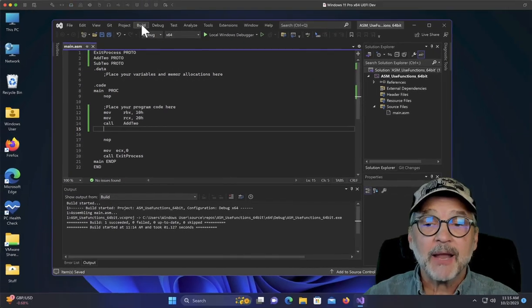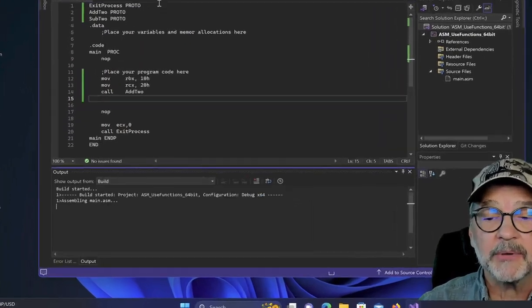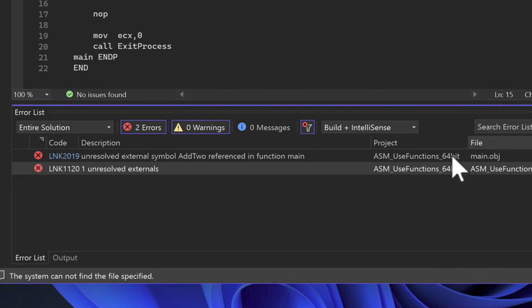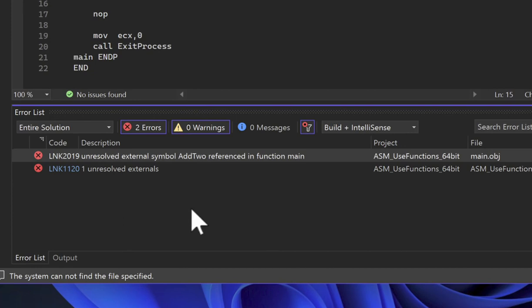So I'm going to save. Now that I'm using add to, let's see what happens. Now I get an error, unresolved external. It doesn't know where add to is. And I guess if you look at this a little bit closer, yeah, right there, unresolved external symbol add to. So the linker had a problem with that. You can also see that it's an LNK. LNK 2019 is the error code that I couldn't find add to.